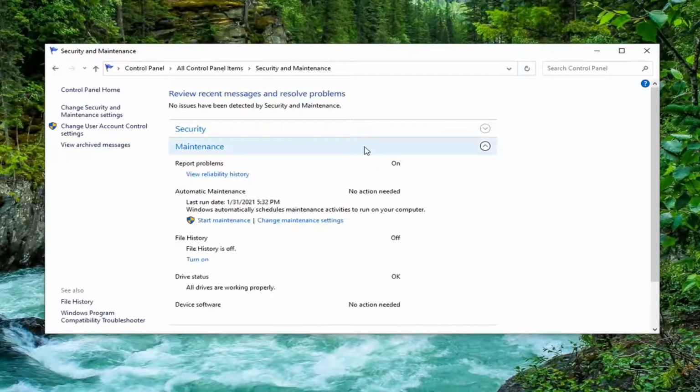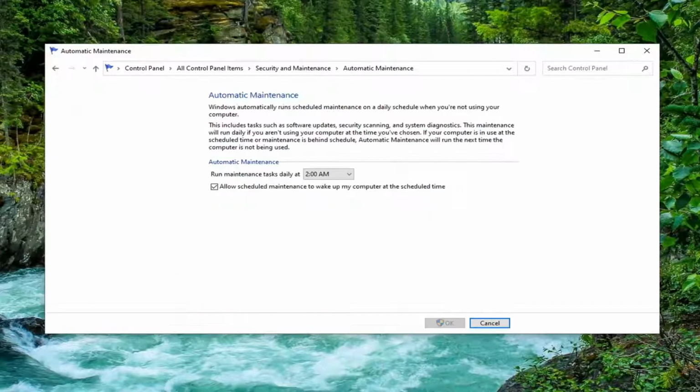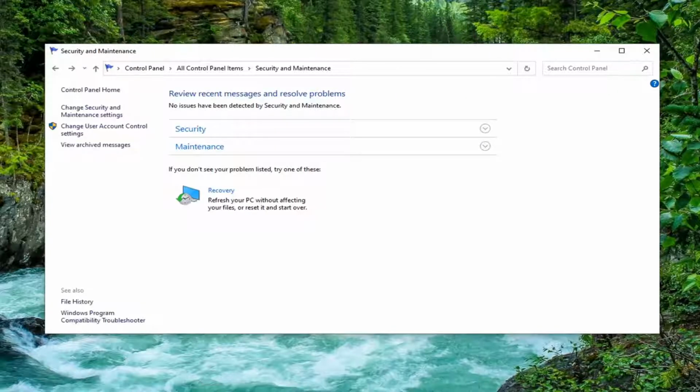Expand the maintenance drop down, and then where it says change maintenance settings, go ahead and left click on that. You want to uncheck where it says allow scheduled maintenance to wake up my computer at the scheduled time. Go ahead and select OK. And now that you've done that, you can also go ahead and close out of here.